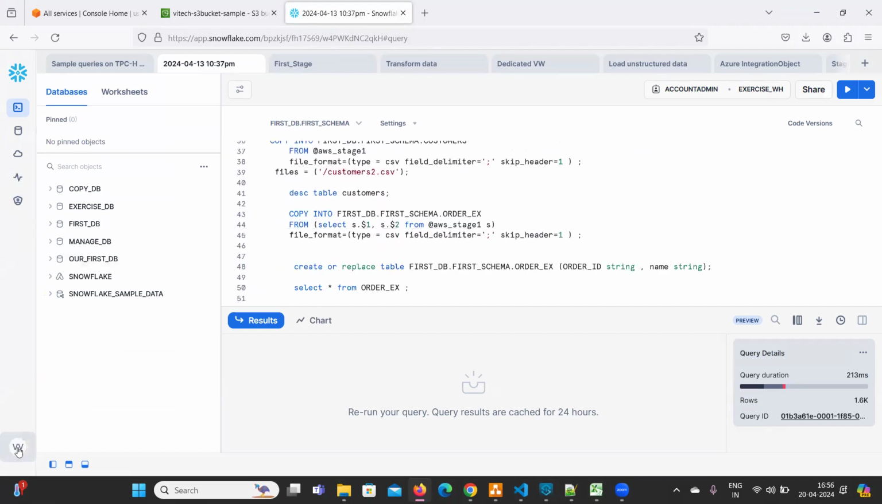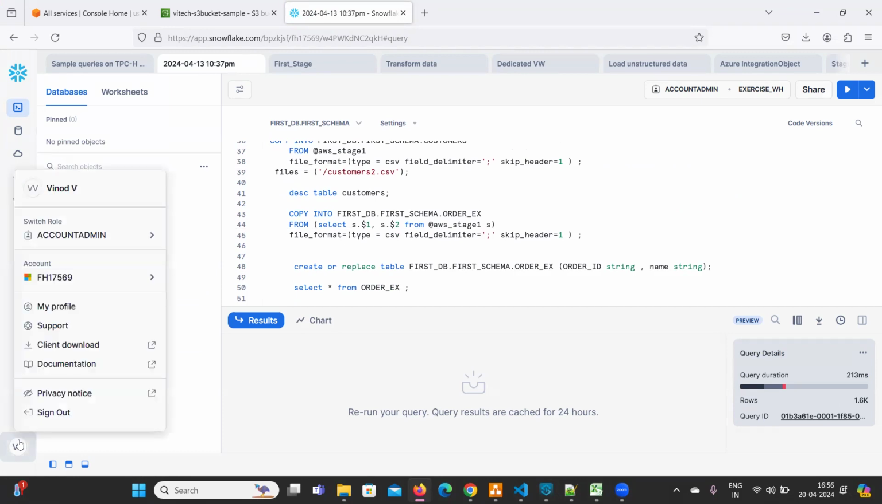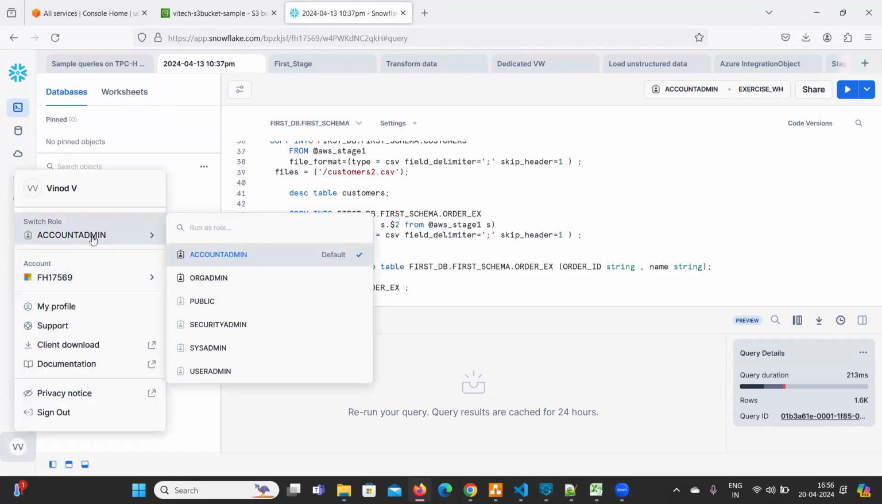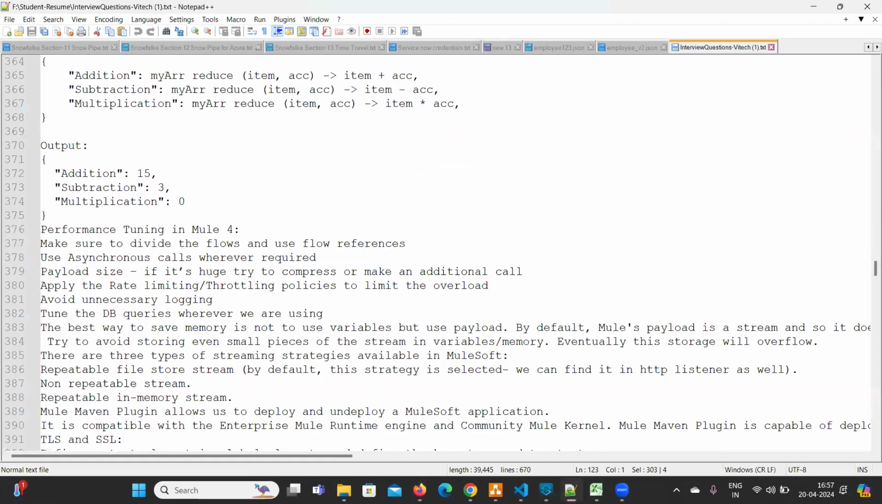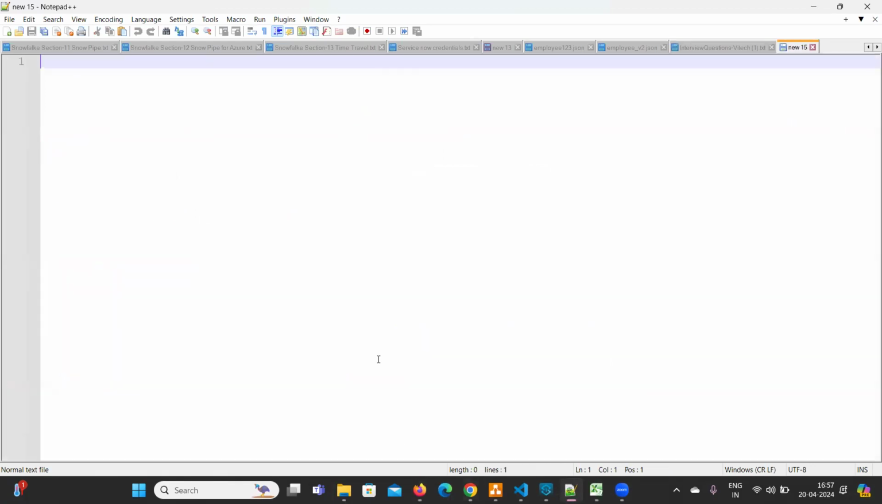So in order to get the username and account name, you can go to account. Here there is one URL, copy account URL and keep it somewhere. This one is required.